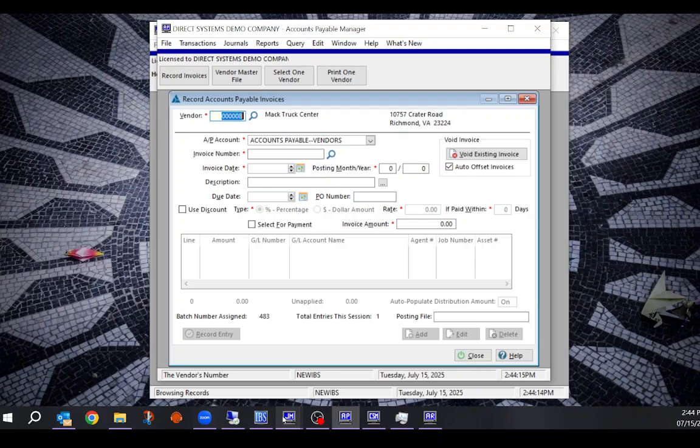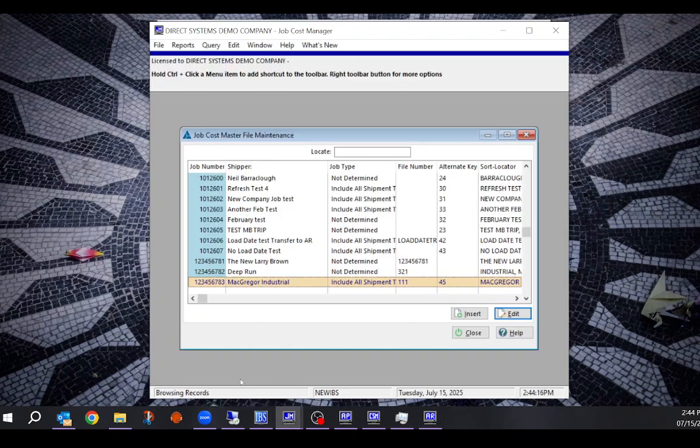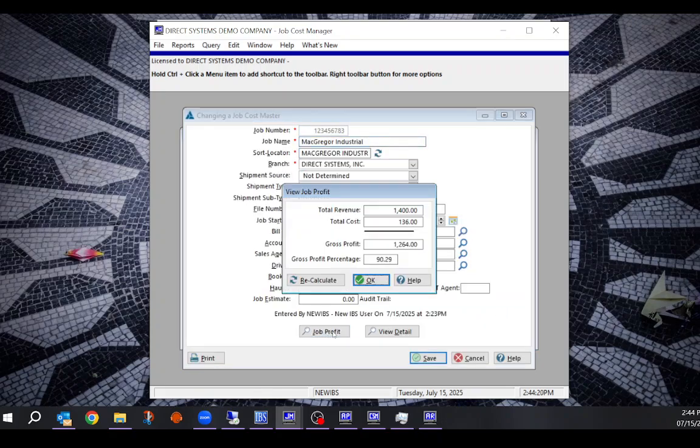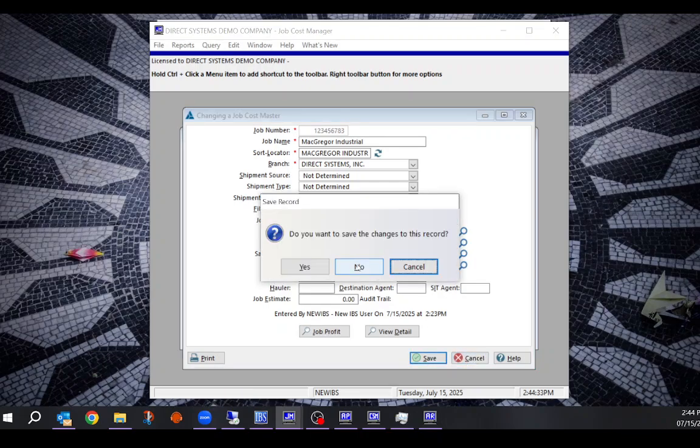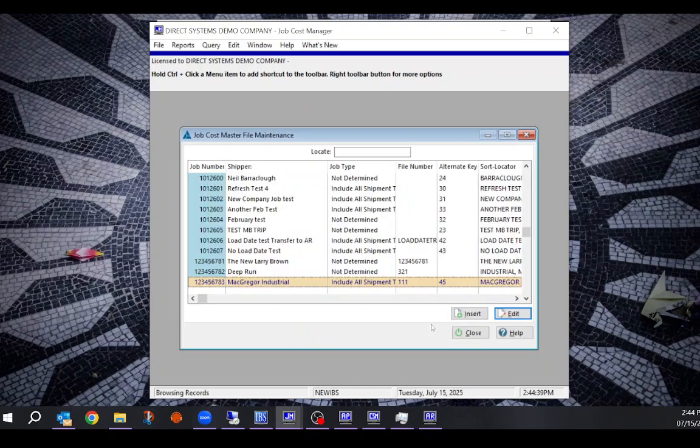And as soon as that is done, over in Job Cost Manager, we now will have that extra $100 costed to this job. And so that's how the system works. Any revenue that gets applied to this will come here, and any costs that get applied will come here.